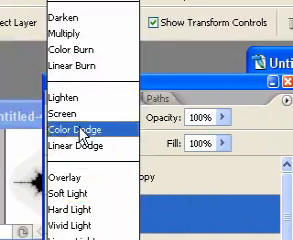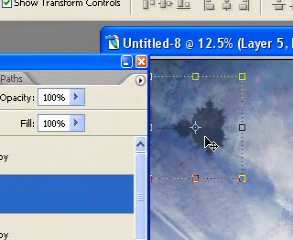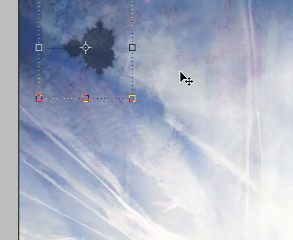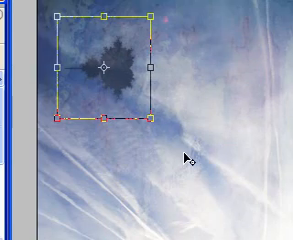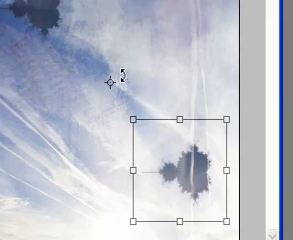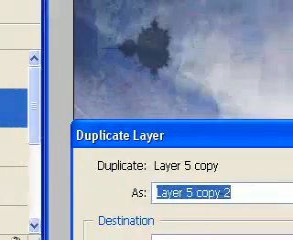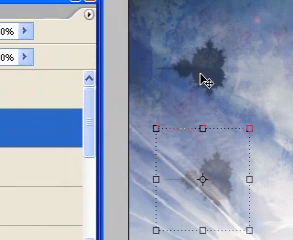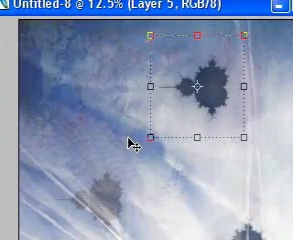Set this one to multiply. If you've got a white background, set it to multiply, and that will get rid of the white background and just let the black show through. Now I quite like this, and I quite like this little splodge, so I'm going to duplicate him, and I'm going to put him over here. Duplicate him again. Right, I'm quite happy with that.